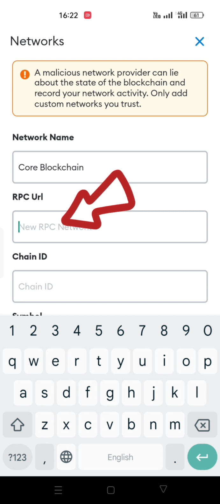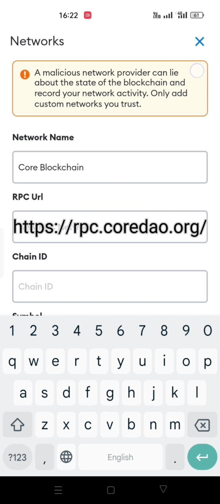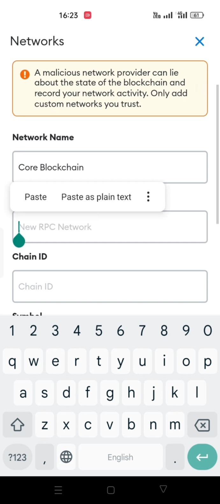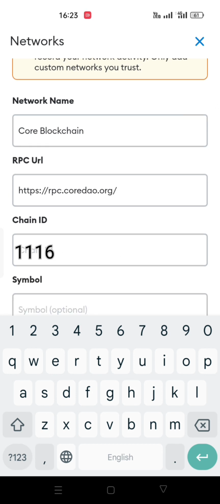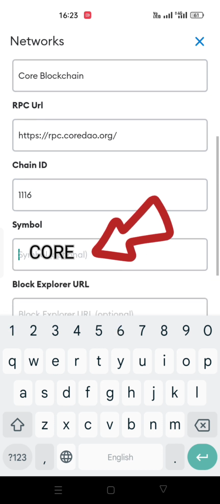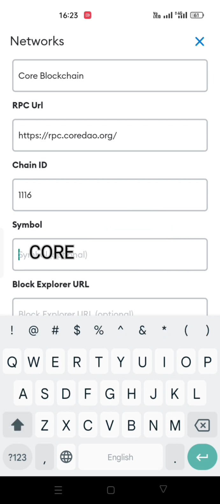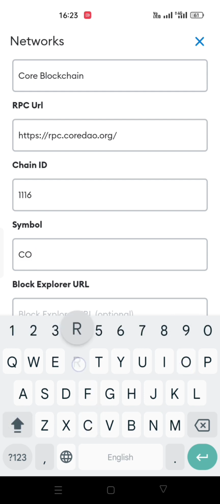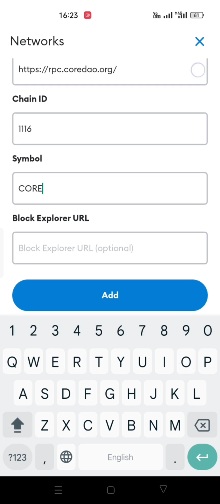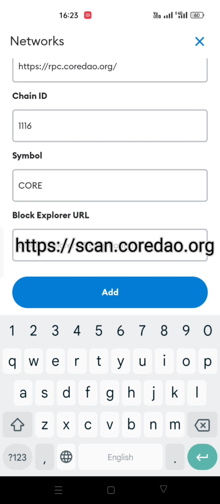In the next box, write down https://rpc.coredao.org. In the chain ID, write down 1116. In the symbol section, write core. In block explorer, write https://scan.coredao.org.